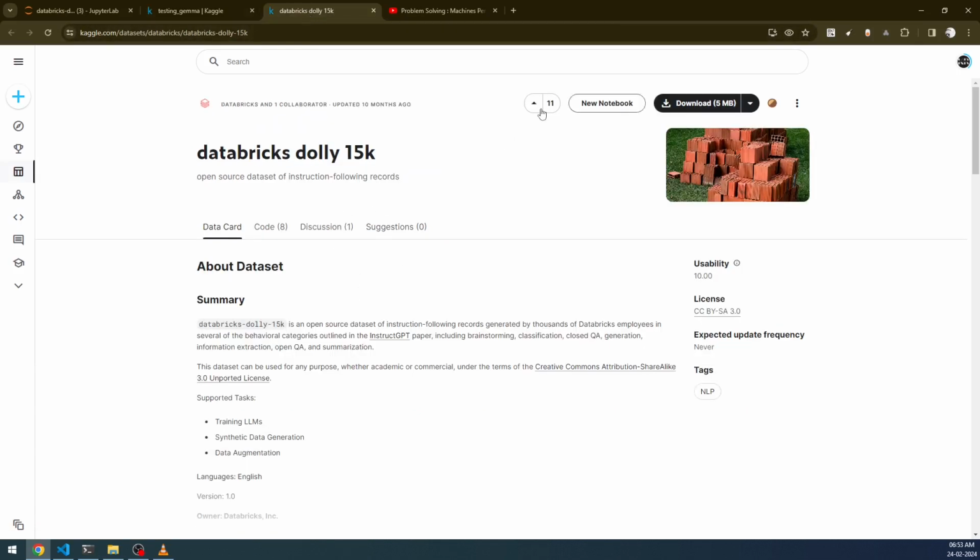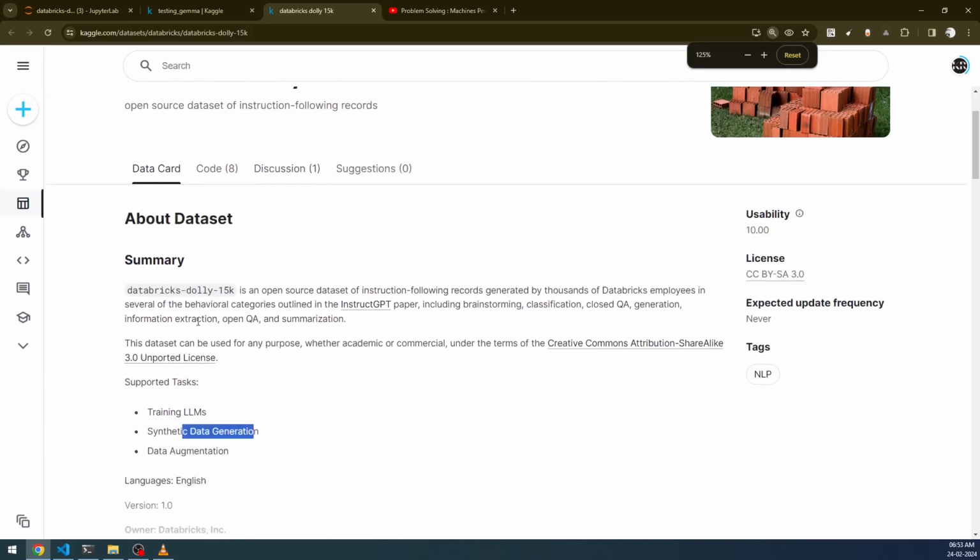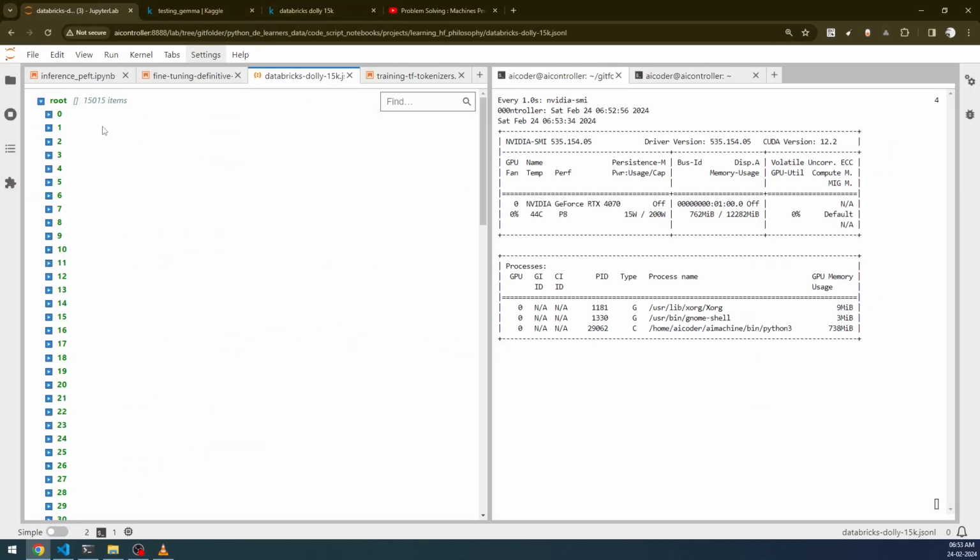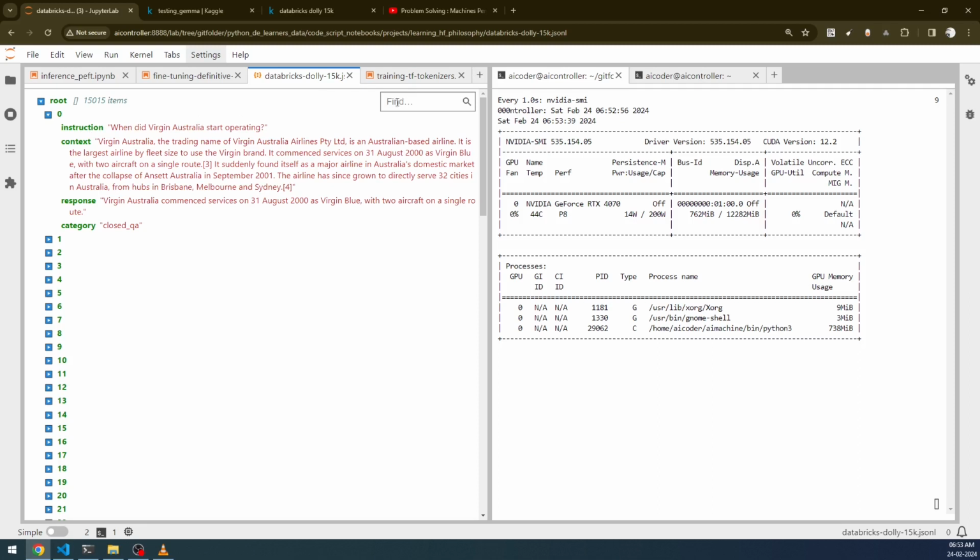Do give a thumbs up to this dataset in Kaggle so that others can find it and also use it. You can see that it can be used for training LLMs, for synthetic data generation and data augmentation. So these are the various purposes of this data. Do take a look. Let us move forward. This data has around 15,000 items, and you can take a look at the items. This dataset has instructions, context, response, and category. All these things are there, and there are various categories also.